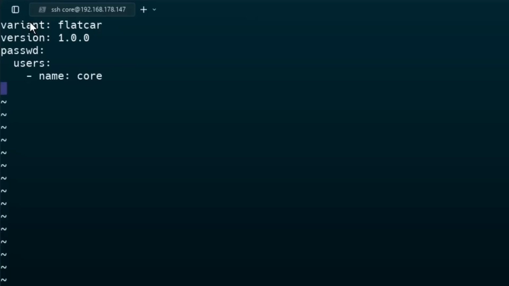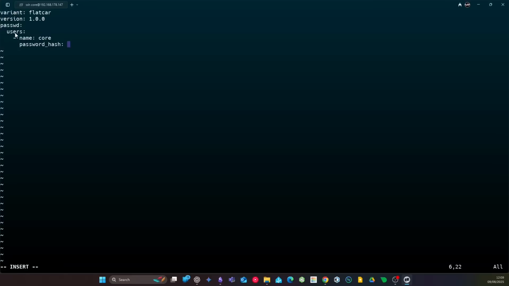And then again, we're going to press enter and go all the way just below the N letter and type password underscore hash, like that. And in here, we need to paste the hash of our password. So we're going to leave it like this for now. Everything looks okay. We have variant, we have version, we have password, users, what kind of username we're going to have, and the hash. To save the file, first of all, I need to press escape.